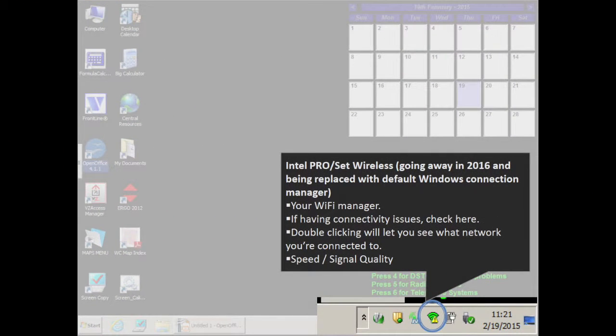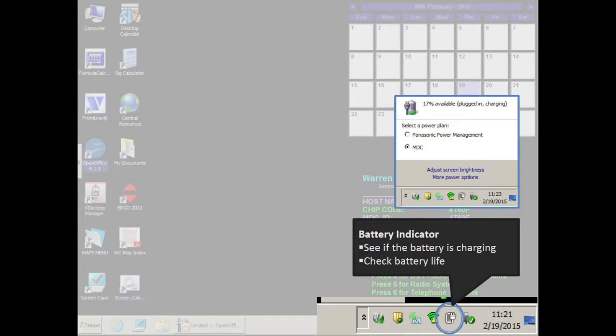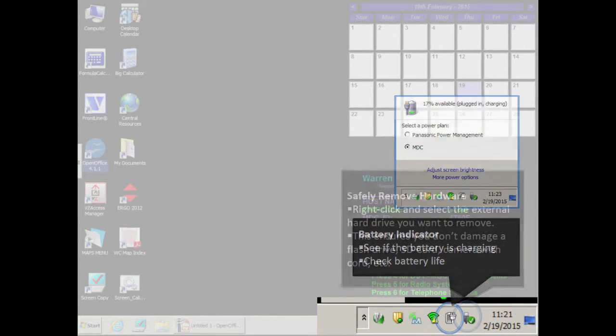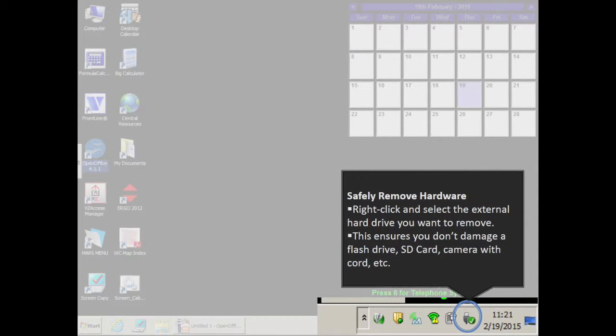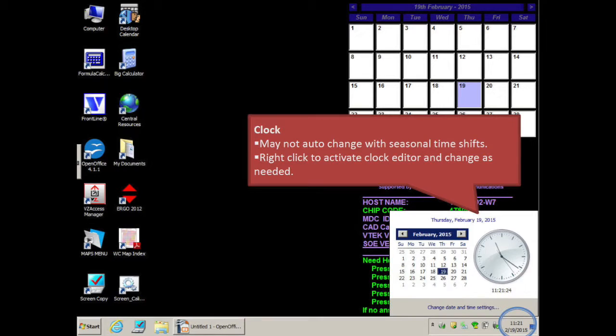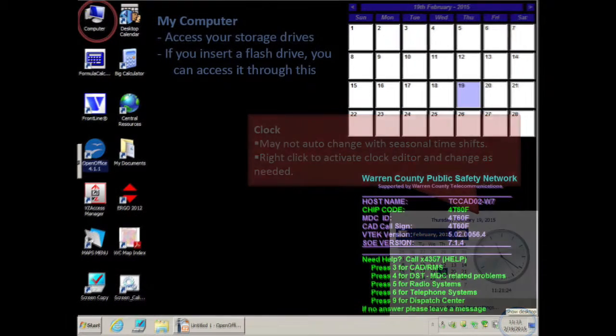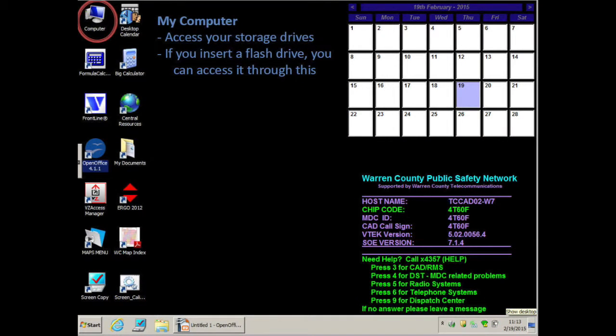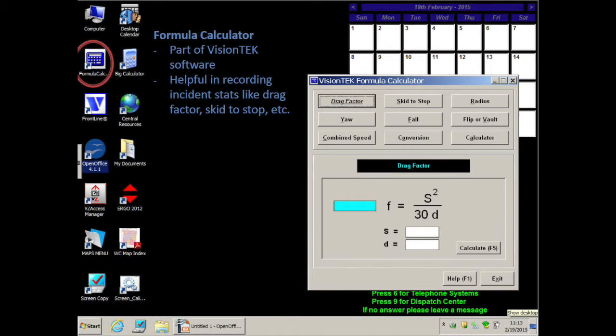The Intel ProSet Wireless icon is going away sometime in 2016 and will be replaced by the default Windows Connection Manager. There's a standard battery indicator, the Safely Remove Hardware button, and you can right-click the clock to edit it or the calendar. Moving to the desktop, you have the standard computer icon to access storage drives, including your USB stick, a formula calculator including Drag Faster or Skid to Stop.